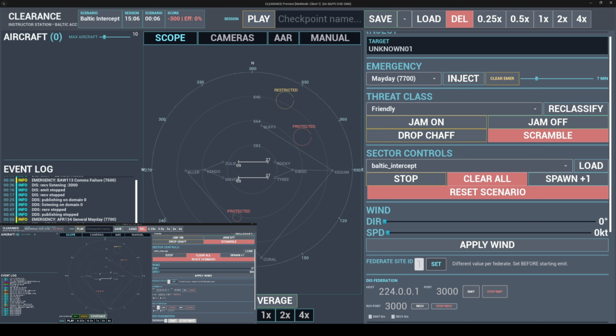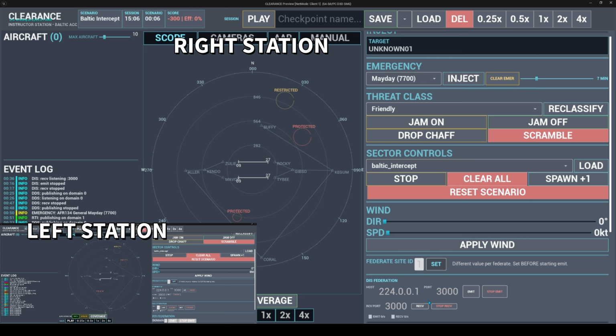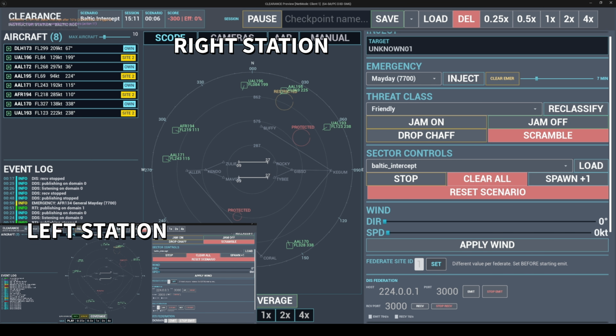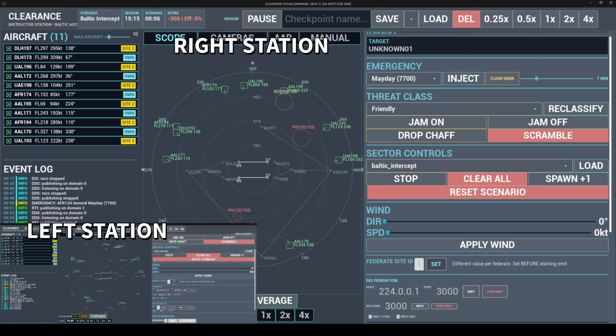So far, everything you've seen has run in one Clearance process. Here's what happens when we run 2, each one server authoritative over its own sector, sharing a picture through the federation wires. Two processes, 2 site IDs. Federation identity has to be unique per federate, same as the DIS spec calls out in the simulation management family. Both wires up on both federates, DIS emitting to the standard multicast group 224.0.0.1 and DDS on default domain 0, no config files, no hand editing INIs, just click some simple buttons.